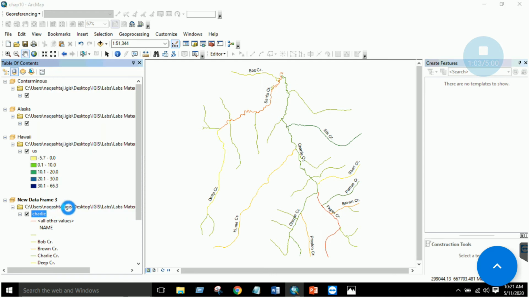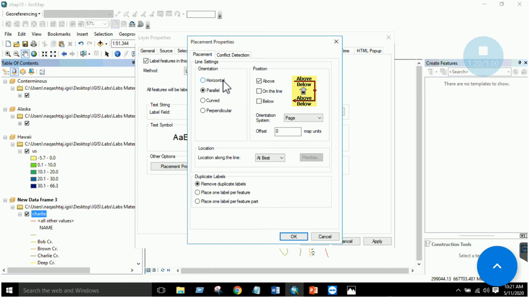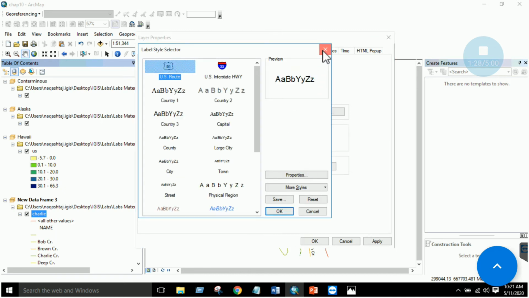If you go to the properties section again and go to labels, here you can see which field you basically want to label. For example, I want to label it based on name. I want to change the color and size, this text size, make it 16. I can change the placement options: horizontal, vertical, curved. Similarly, I can change other options, label styles, etc.